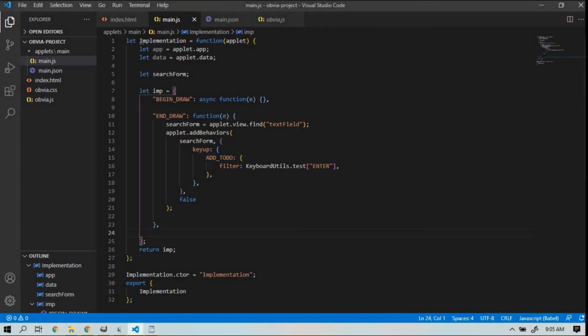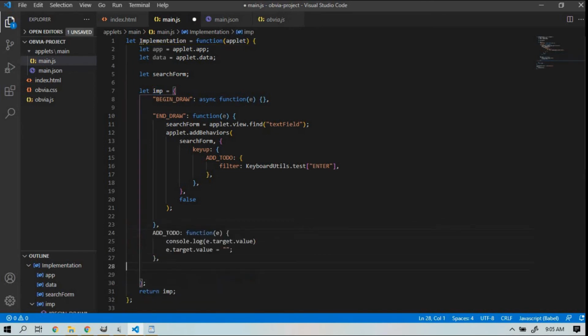It should be added here, after the endDraw function and before the implementation, is the add to do. Basically, add to do will take the target value, and once you hit enter, it will print it in the console, and then it will become empty again.